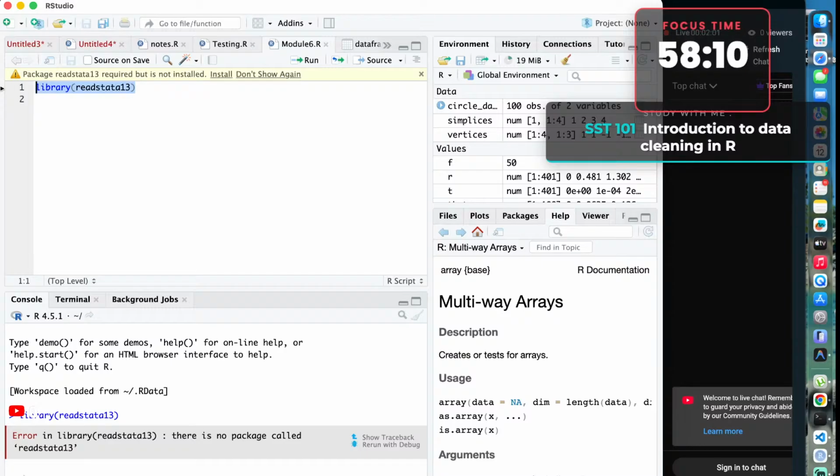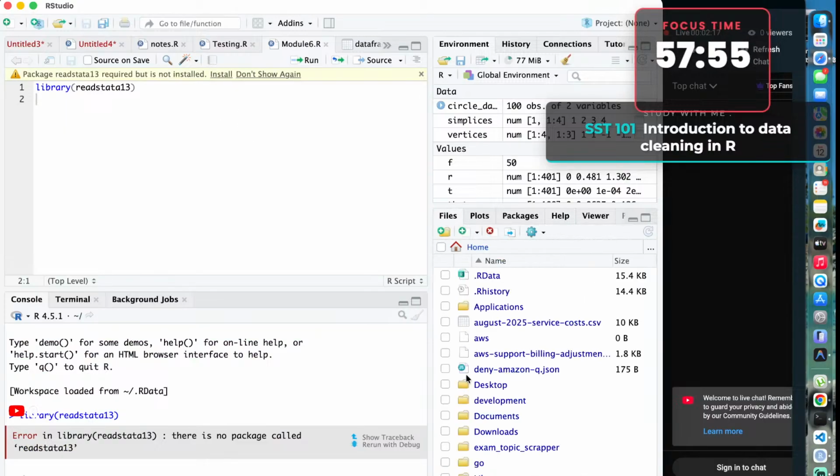The first error you can get when trying to read the data is this: if you are trying to use a library and you have not installed it, you will get this error.